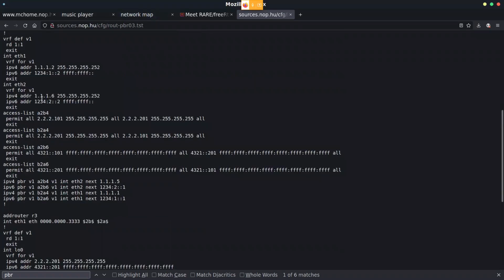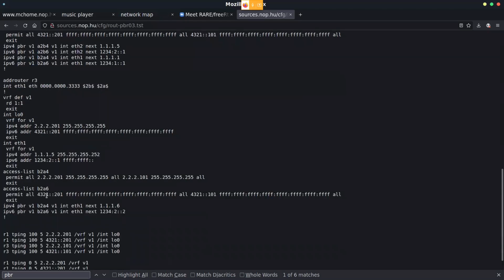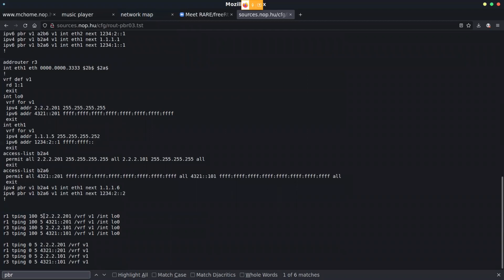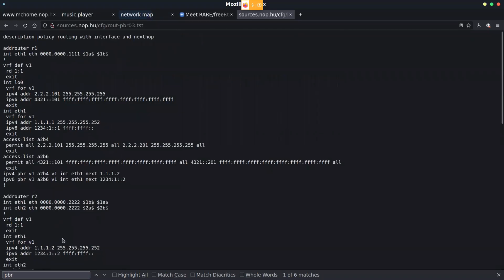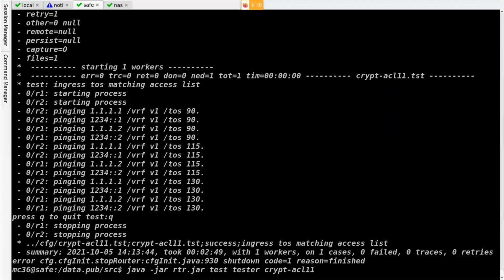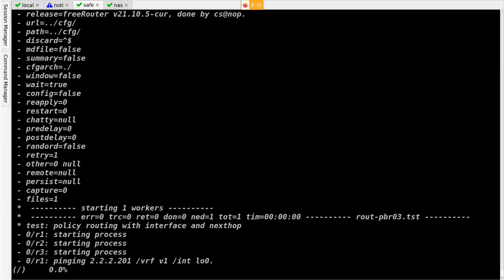The same goes for the R2 router. This guy also doesn't have any routes defined, so the routing table should be empty, except the connected routes, of course. And the same goes for R3. That is also just the PBR configs. And then we expect that we can ping between the loopbacks. This is the 222 network here, the loopbacks. And this is what we test for. It is route PBR03. Now I start with the wait immediately.